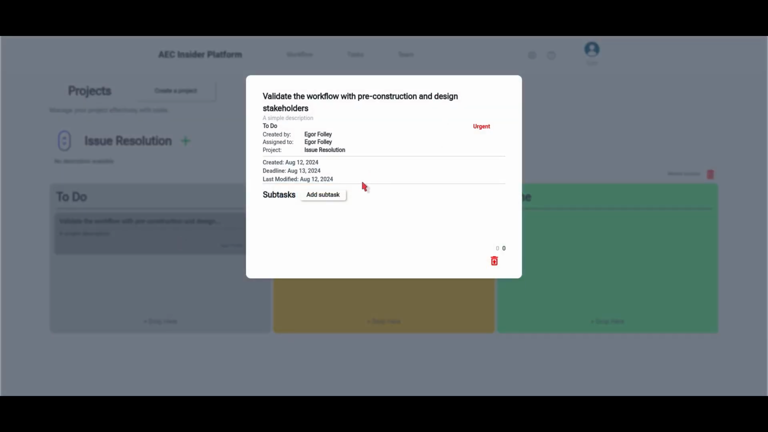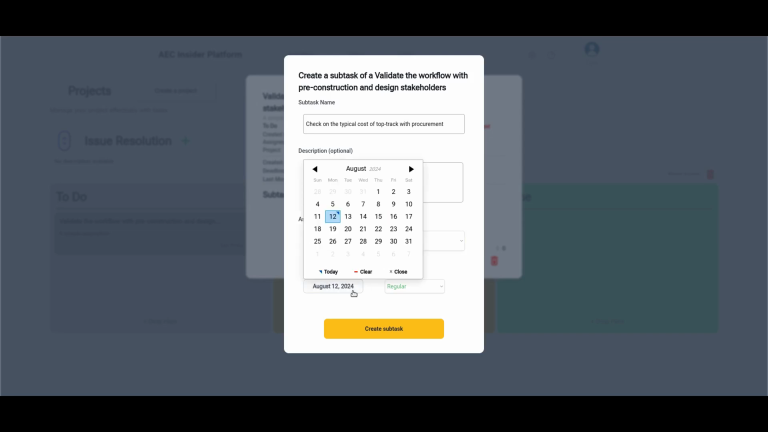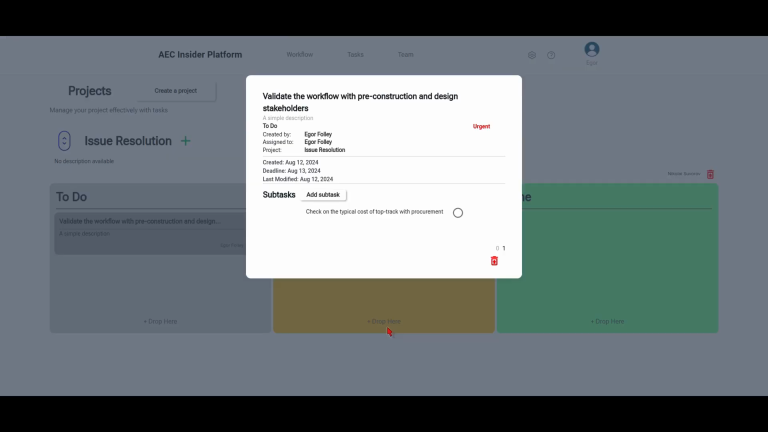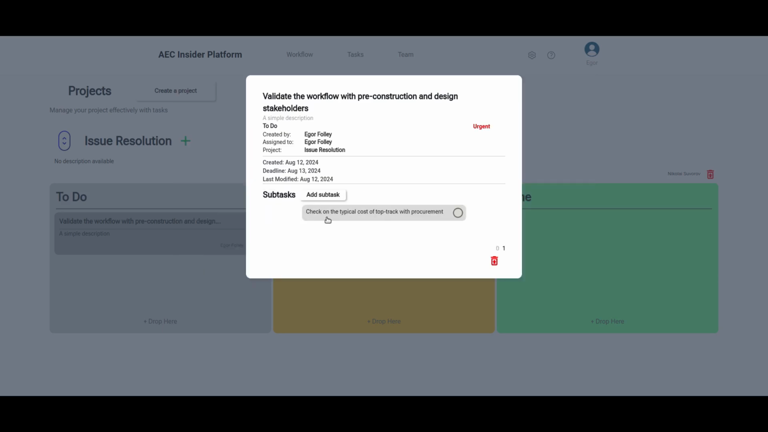For each task, we can make subtasks. Check on a typical cost of top track with procurement. We add description, assign it, set deadline, and priority. If we click on it, we see all the details about this task here. Once the task is done, we click it's done, and our system automatically tracks it.